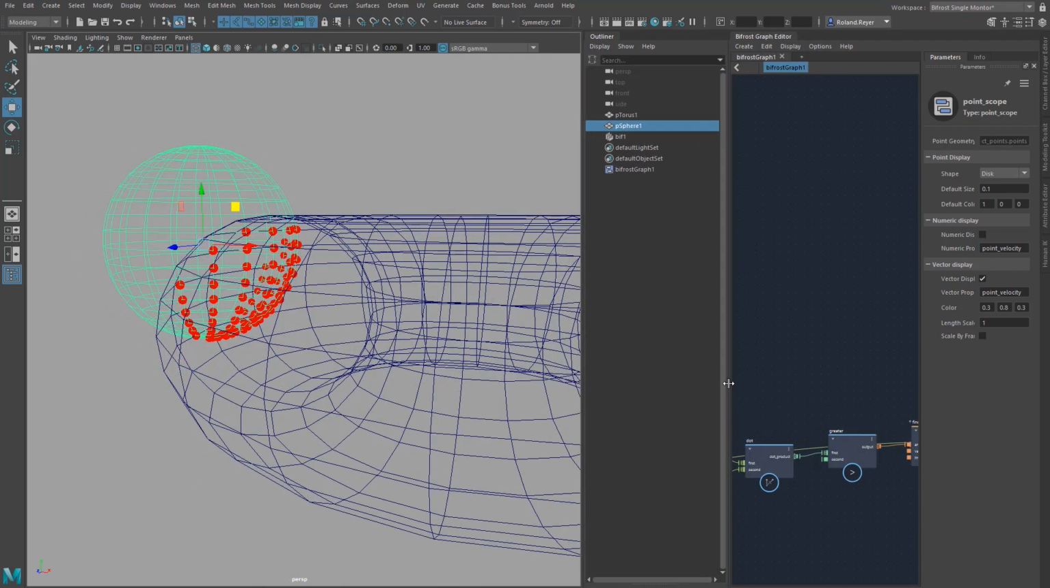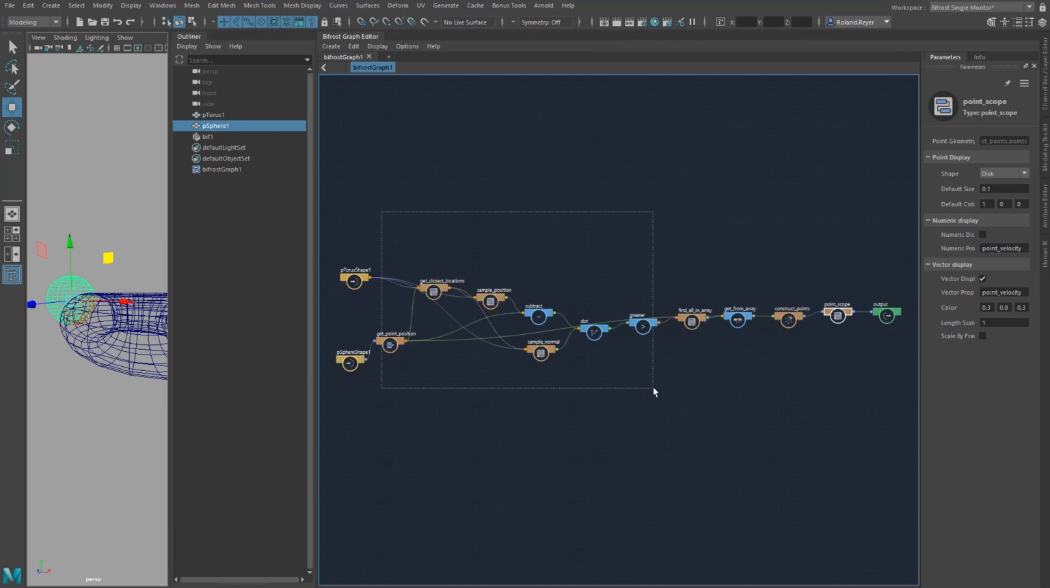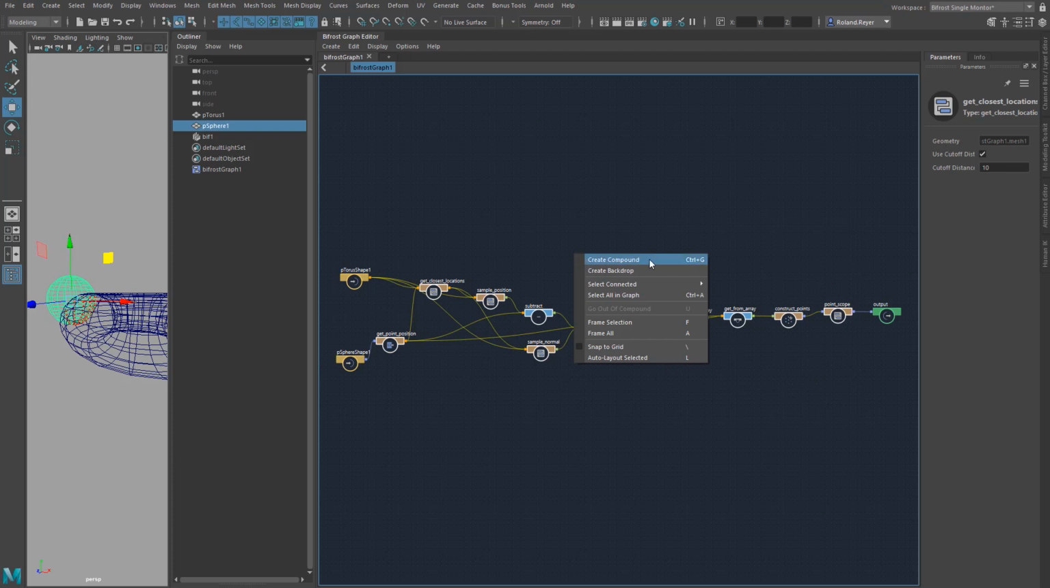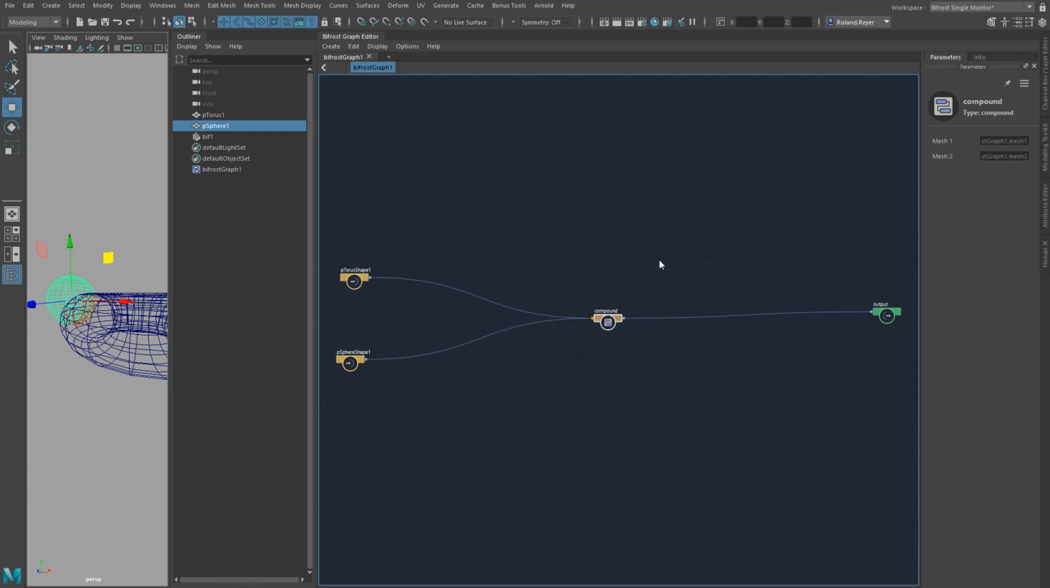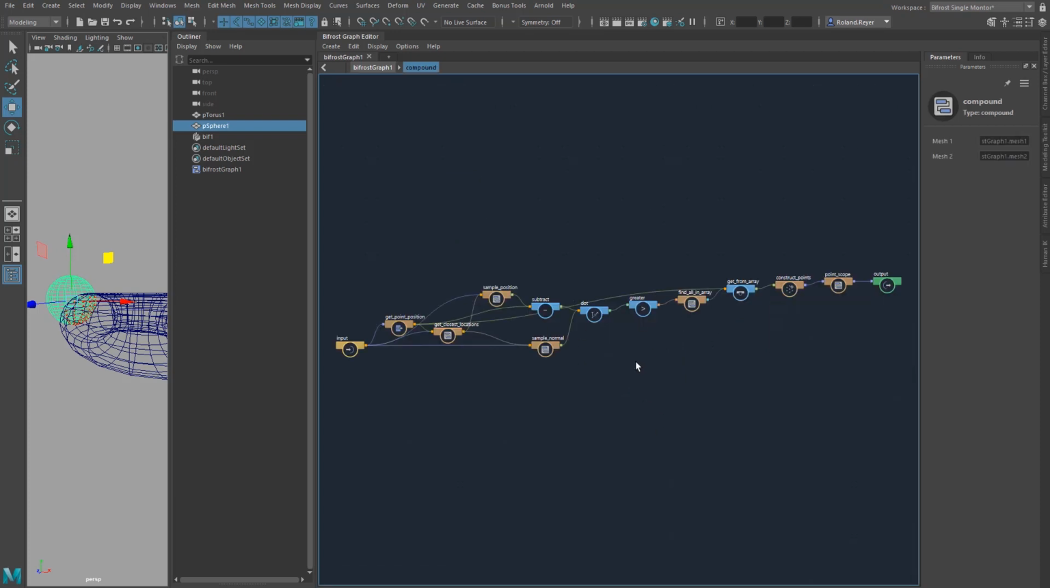I select all nodes except the input and the output node. In the right mouse button menu, I find the function createCompound. I could also just press Ctrl G. This will group all selected nodes together in such a compound node. You can recognize compound nodes by this icon. The connections to the rest of the graph remain. With a double click I can dive into the compound node and see what's inside.